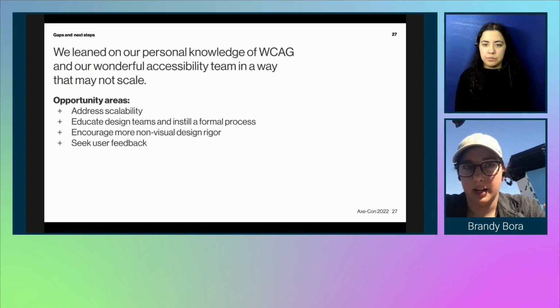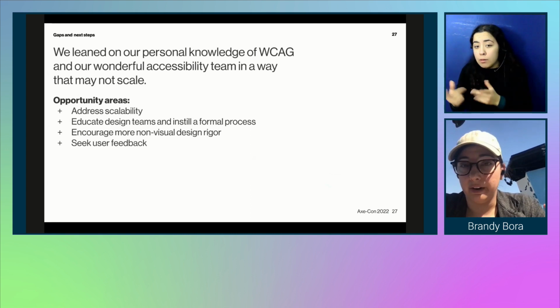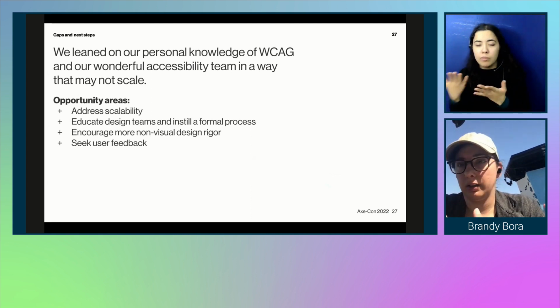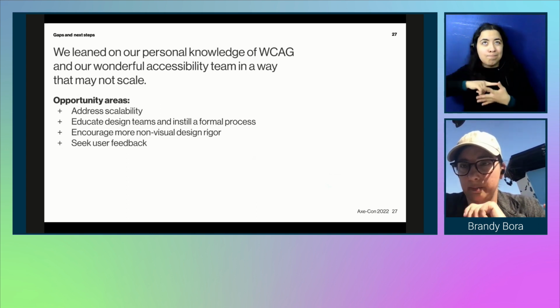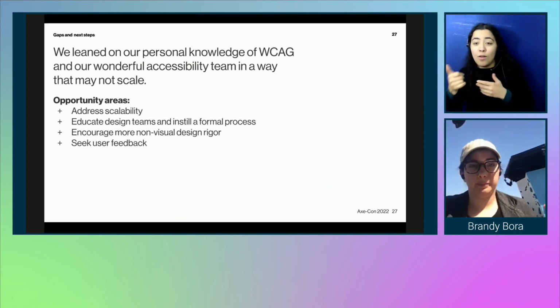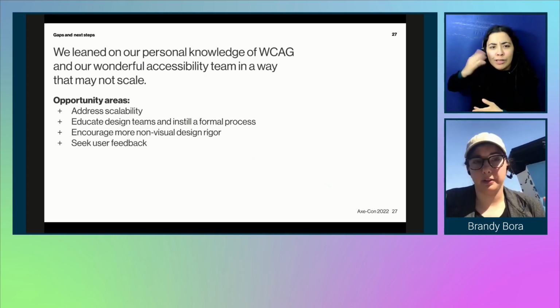So some of the gaps and the next steps is that for this program, we were very lucky. Knowledge, and we can lean on our personal relationship with our accessibility team and meet with them regularly. But we have to find a way to distill this and make it scalable so that other teams can use it.